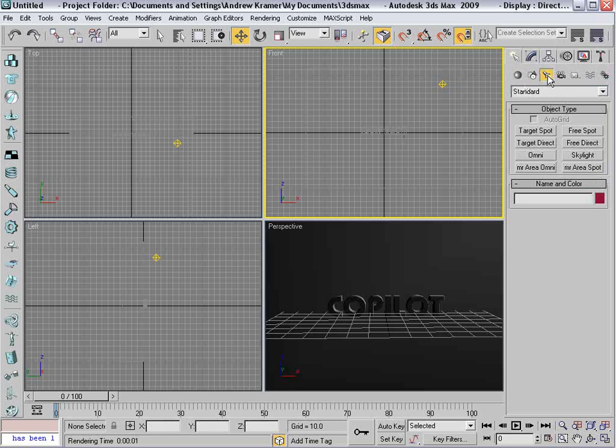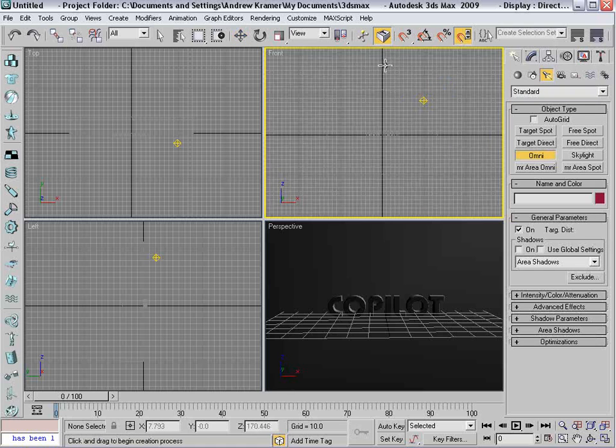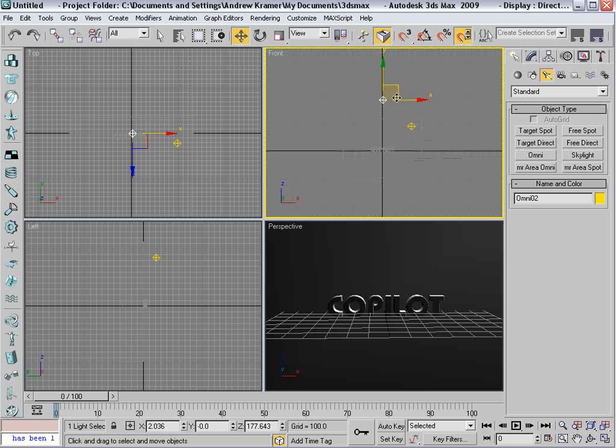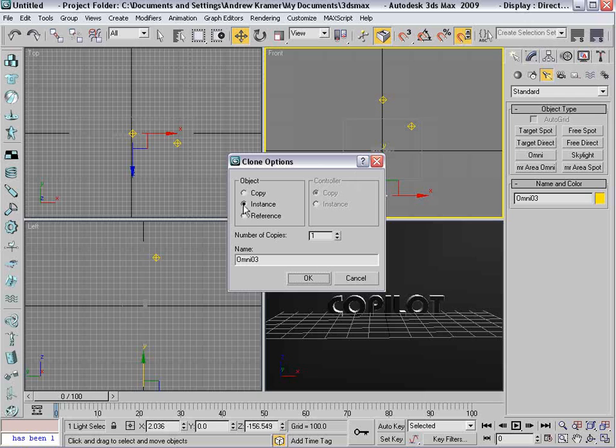Next, we'll go to the Create palette, Standard lights. We'll grab an Omni, and we want to put an Omni at the top here. Then we're going to hold down Shift and drag it down to the bottom, and we're going to make an instance.